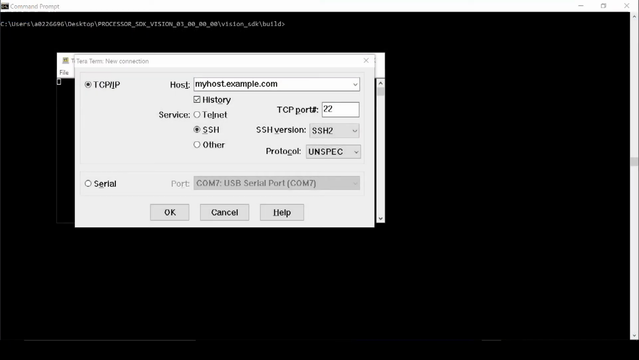Now that the application is built, we need to configure the board's UART settings. To do this, you will need a serial communication terminal. In this video, I will be using TeraTerm. So when I open up TeraTerm on my PC, I get this window. When my EVM is powered on and connected via USB, I can select serial and the COM port will come up.